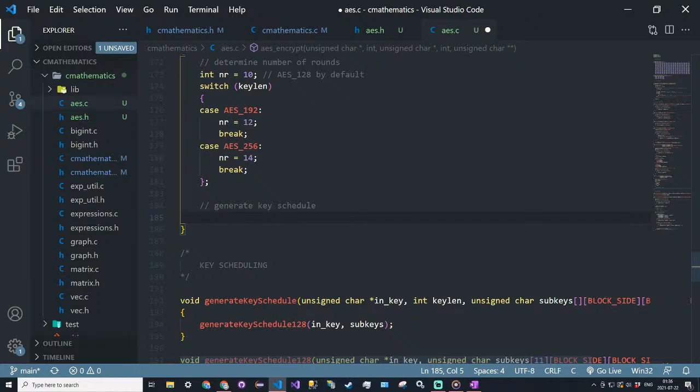So we're going to say unsigned character. Now the syntax is extremely important. Then in parentheses, star subkeys. So that's just the pointer. Good stuff there. Now we're going to have the 2D array of size block side by block side.